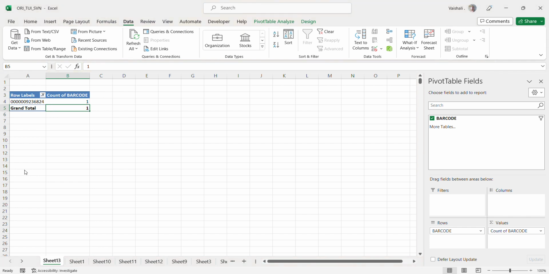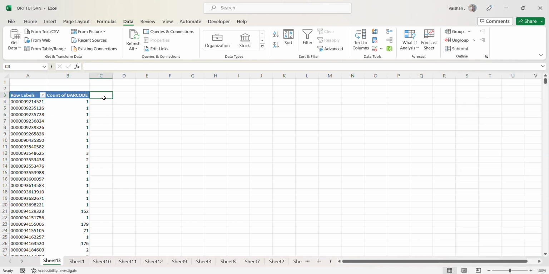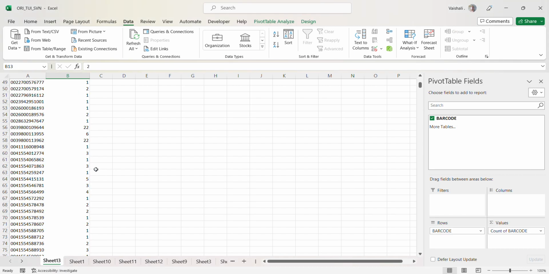So in order to correct that, what we have to do is click on cell C3 and go to the Data tab, then go to Filter. Then you will be able to select the count of barcode and filter the data accordingly, and then you can get the whole count of the data also.